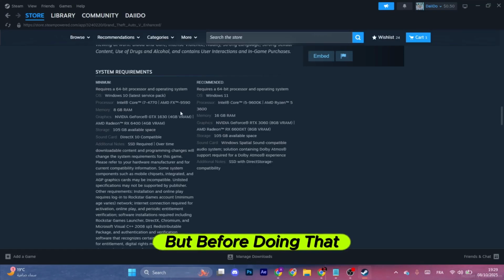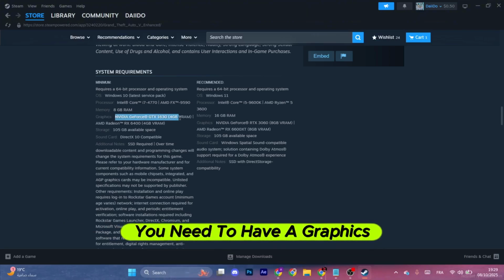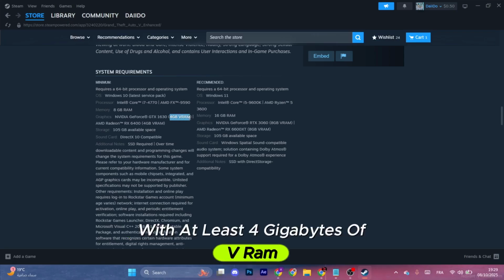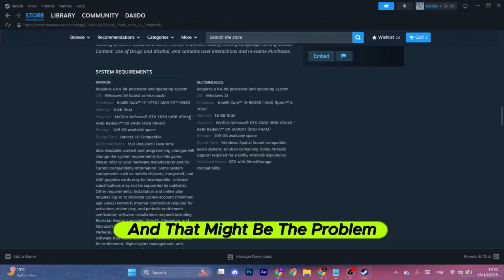But before doing that, please check the minimum requirements of the game, because you need to have a graphics card that is eligible with at least 4 gigabytes of VRAM. If you don't have that, you might face some issues, and that might be the problem that you're facing.